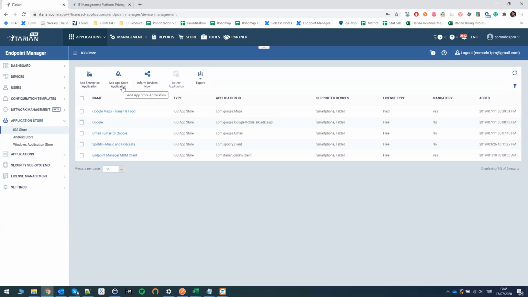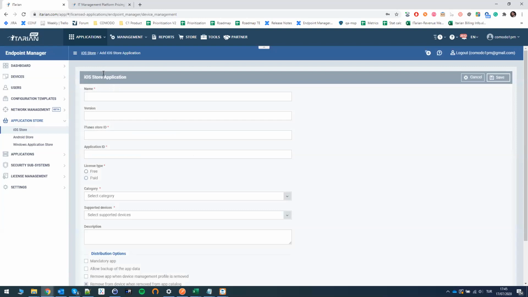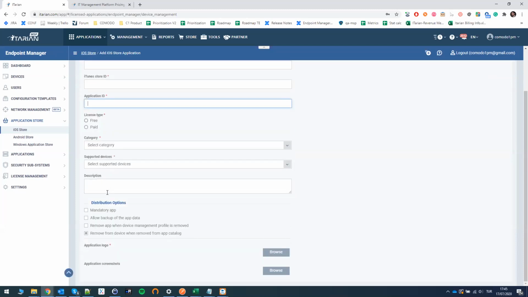Also, whenever you add an App Store application, for example, you give the name, iTunes Store ID, application ID, and you can choose whether this application is a mandatory app or not. So whenever you add an iOS device, after the profile is applied to that device, this application is going to be installed automatically.